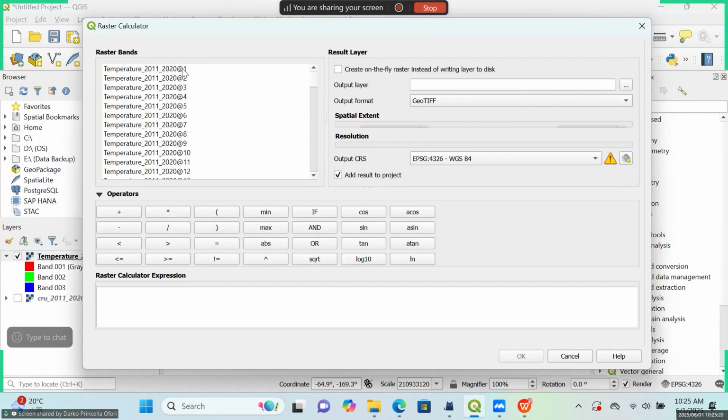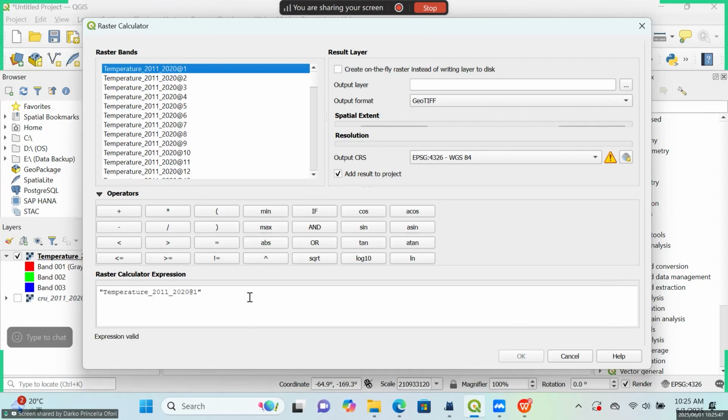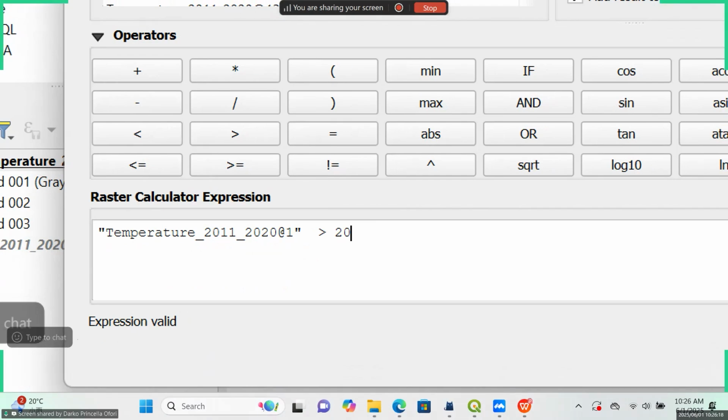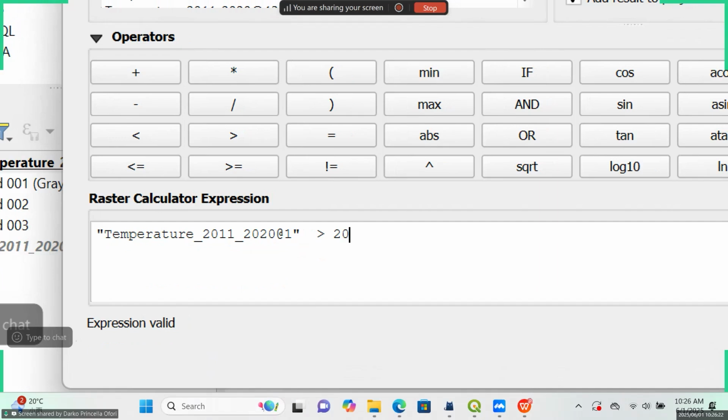So let's say in 2011, the first month, we want to calculate how many regions or locations were below 5 degrees, or let's use the example, how many locations were greater than 5 degrees. So what we are going to do is double click. We are using the first month. And then let's use, as an example, greater than 20 degrees. Let me zoom in. This is the expression we are using. We want to know the locations for the first month of this time period that were greater than 20 degrees.